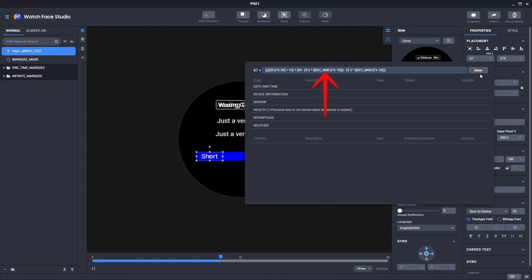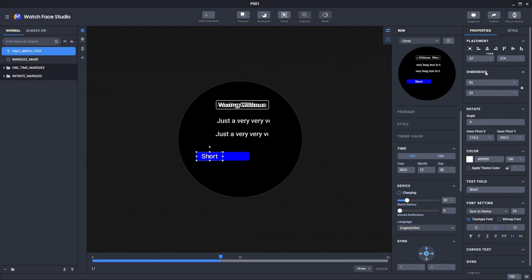Now when this logic is 0, this whole part here will be 95 minus 0, that is 95. When this part here is 5, this whole part will be 95 minus 5, that is 90. And when this part here is 95, this whole part will be 95 minus 95, that is 0. Let's test it out. See, when it reaches the end, it goes back now. It bounces.